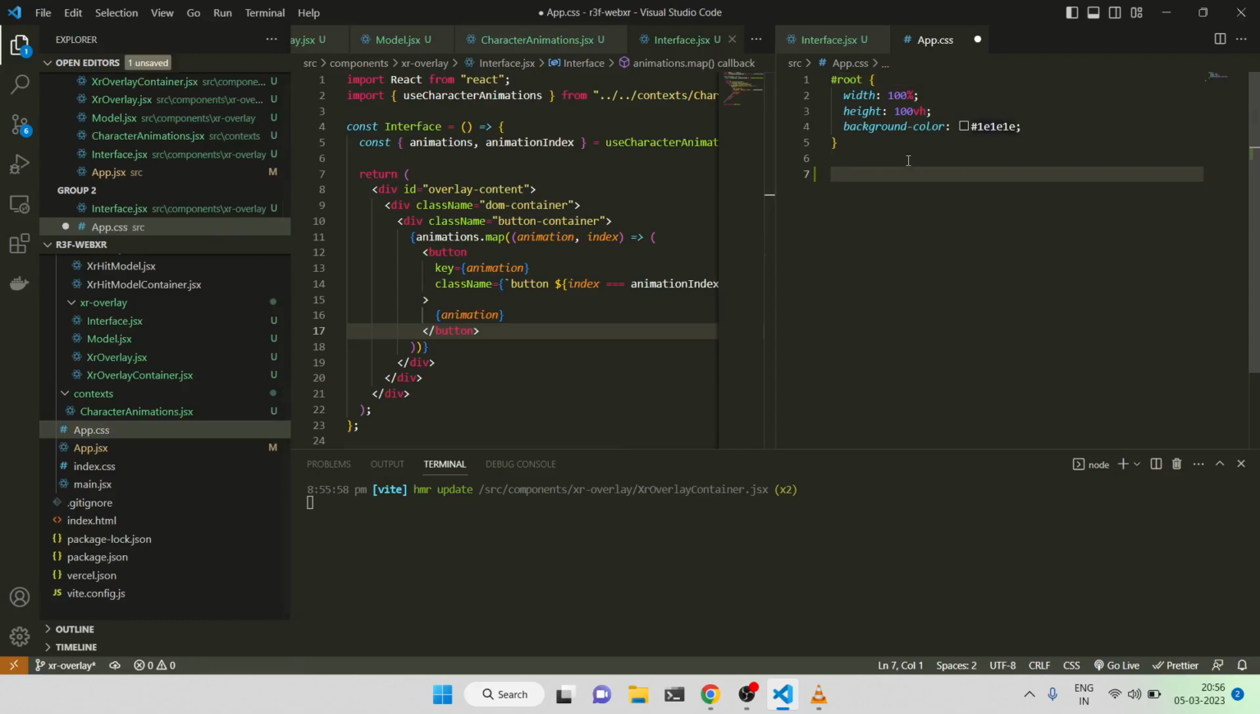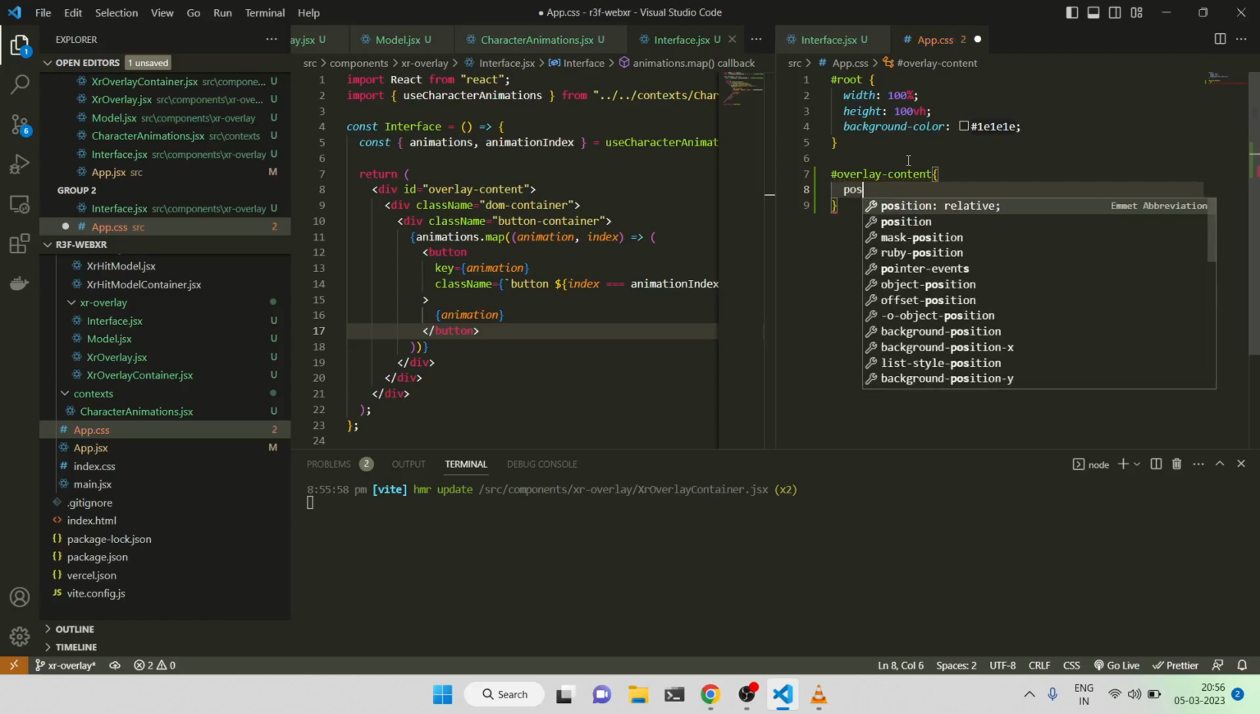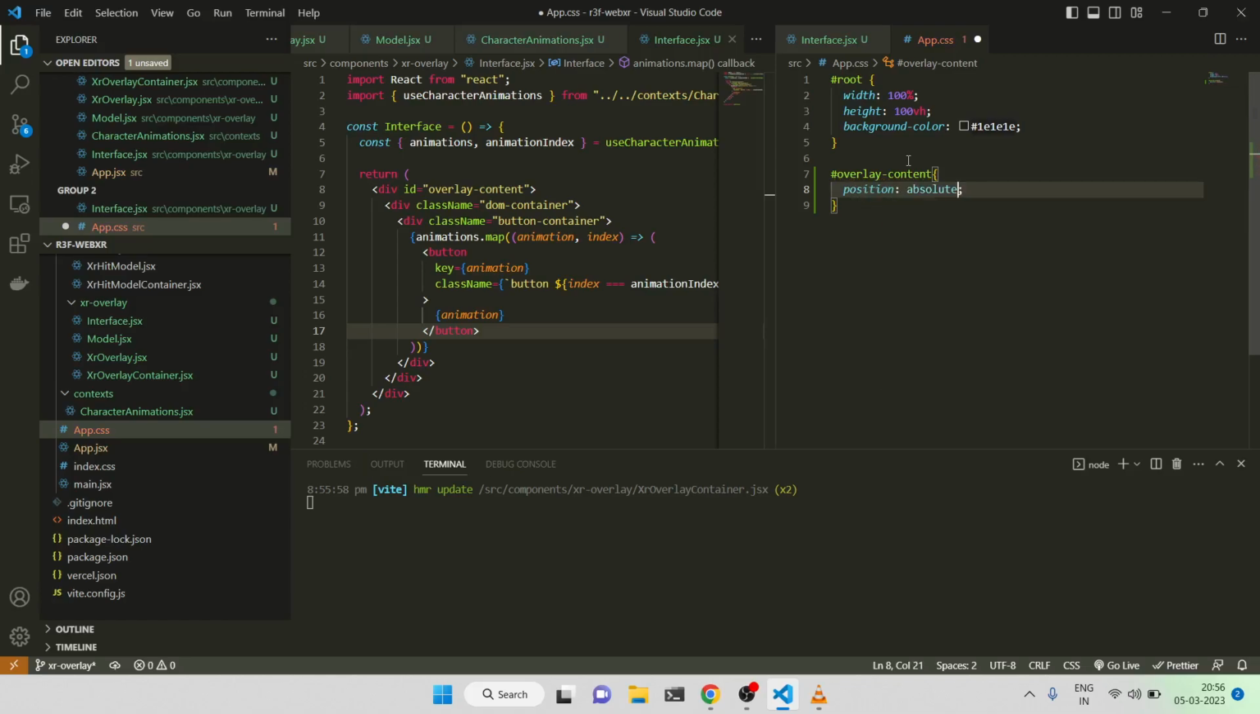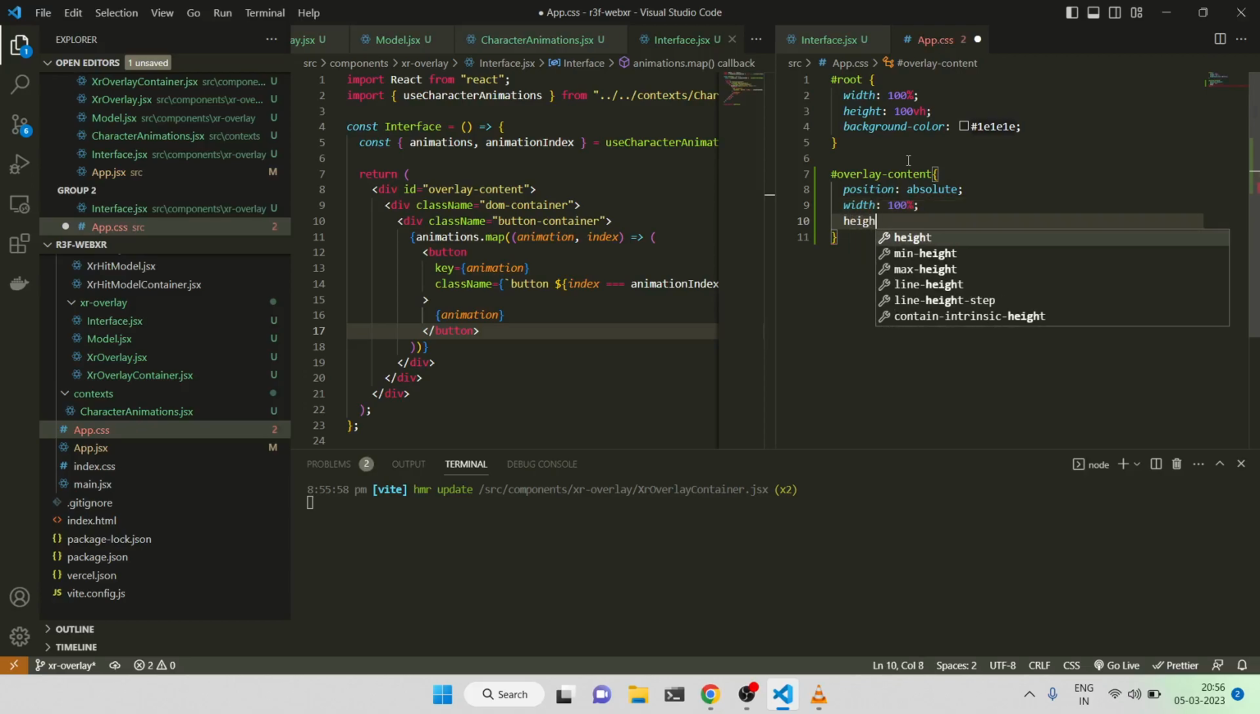Okay, first we'll give the styling for the overlay content. For that, I'll give it again these stylings. You can change it later. I wanted to keep it simple and I've experimented with these values, so you can change it later based on your understanding and interest. Okay, so position will be absolute. Width will be 100%. Height will be again 100%. Bottom will be 5 rem.